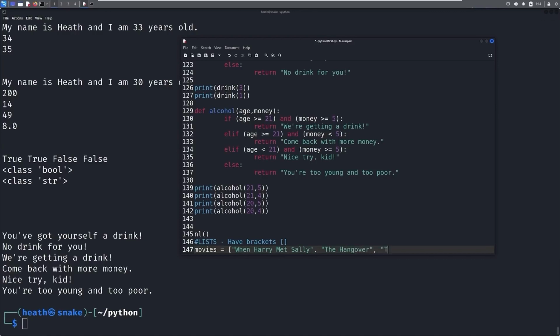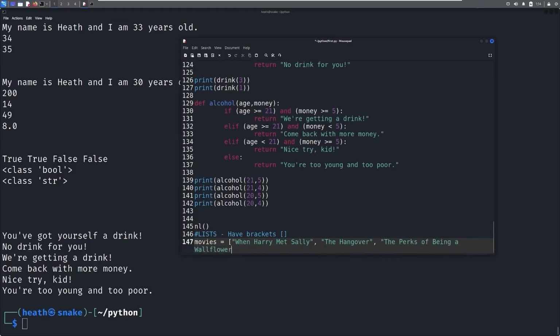And I like The Perks of Being a Wallflower. Now you can add whatever you like here. And my Hangover here, by the way, I have The Hangover here. My Hangover on the line here is just because my notepad is not wide enough. If I made it wider, it would actually just continue on.